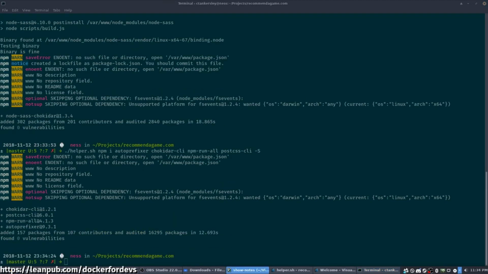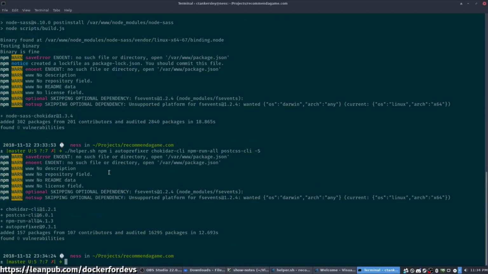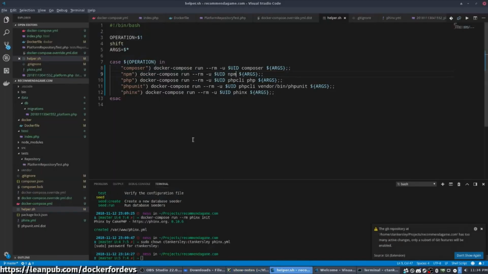Actually going to need node Sass, I believe it is. No, but check it out. Chowkidar Sass pulled that. Should have pulled that in. Did install that, right? Yep. Okay. So pull my other tab back up here. Now, I'm not going to get too much into the node stuff.